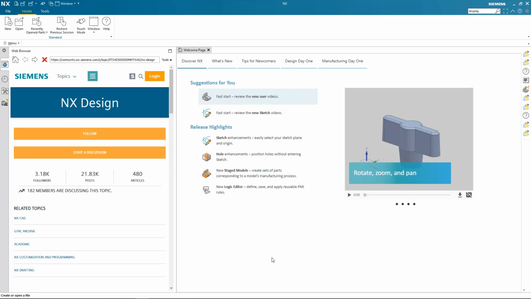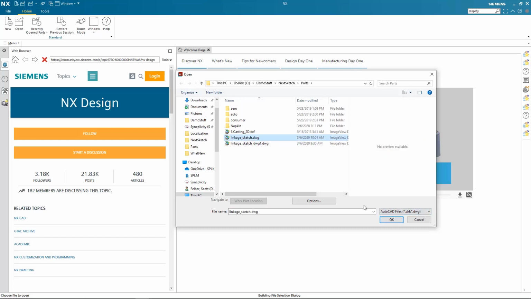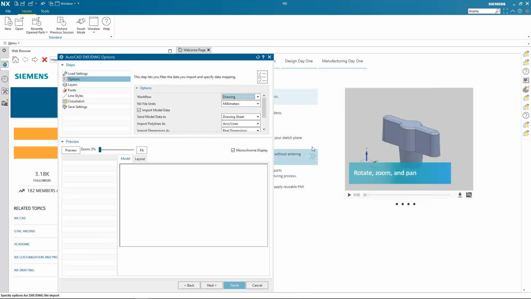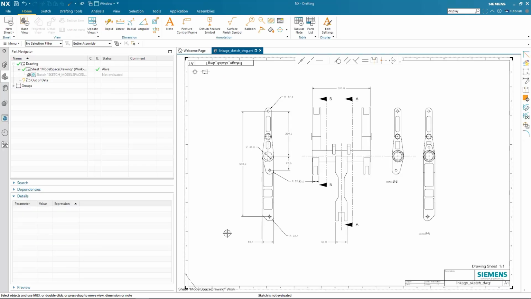In this presentation, what we're going to do is take in a traditional 2D file through DWG and bring it into NX and make some changes with it using the brand new sketcher. What you will want to do is bring it in, make sure you have sketches turned on, and now what we have is live data we can change.